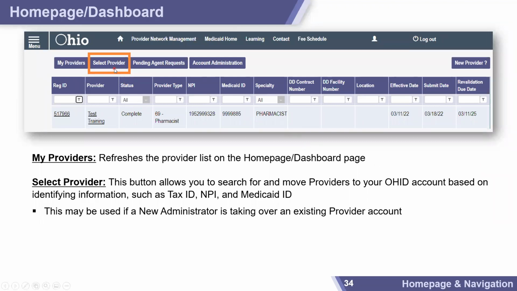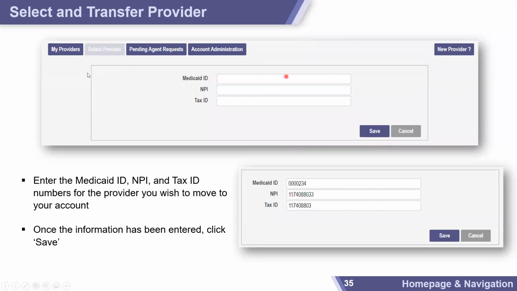If I click on Select Provider, it will bring up additional information, and I need to put in my Medicaid ID, NPI, and tax ID information for the provider that I'm trying to link to my account as the administrator. We can see I've done that here in this bottom screenshot: my Medicaid ID, my NPI, and my tax ID. Once I've entered that identifying information for that provider, I can go ahead and click save.